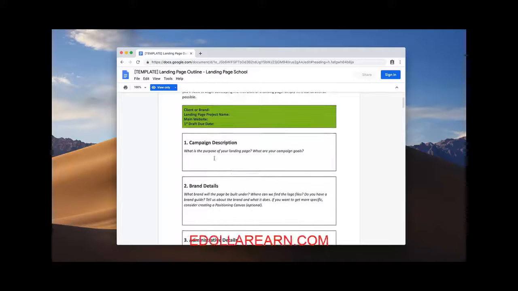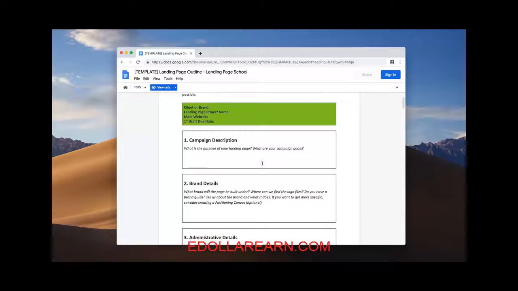Then in this first question, we're talking about the campaign description. What's the purpose of your landing page and what's the campaign goals? This helps you quickly get a handle on what it is that you're trying to do with this landing page. Think of this as the overall strategy.